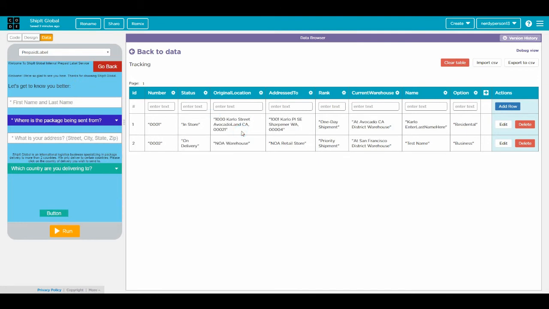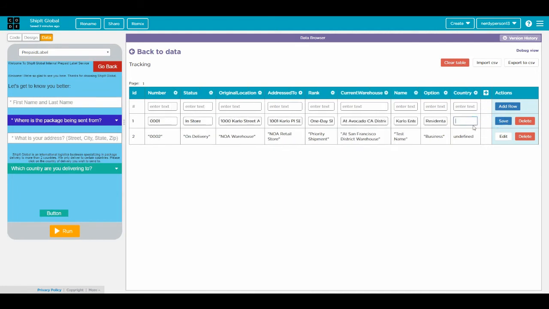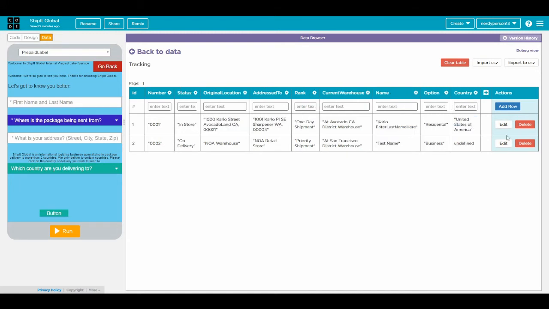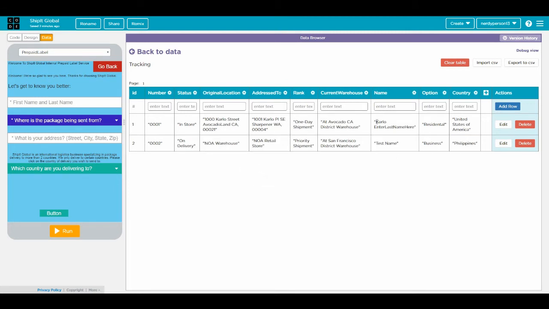We have the original location. What country are you delivering it to? Country. And we'll put United States of America. And we'll put Philippines. We'll just say that. It's at the San Francisco warehouse.